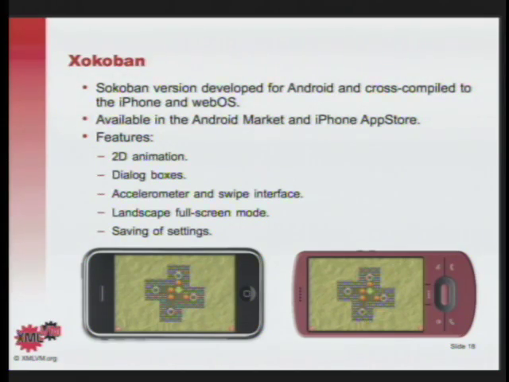So this application has been pushed out to the Apple App Store and also the Android market. So if you have an Android phone, a Nexus 1, or an iPhone, you can go to your respective markets and look for Sokoban. You can download the application. Now, I should make one little disclaimer here, because this screenshot is not exactly accurate. If you do download the application, you will notice it's a little bit different from the screenshot here.